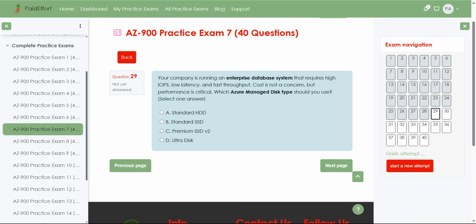Your company is running an enterprise database system that requires high IOPS, low latency, and fast throughput. Cost is not a concern, but performance is critical. Which Azure managed disk type should you use? Select one answer. A. Standard HDD. B. Standard SSD. C. Premium SSD v2. D. UltraDisk. Let's go ahead and explain why UltraDisk is the correct choice.